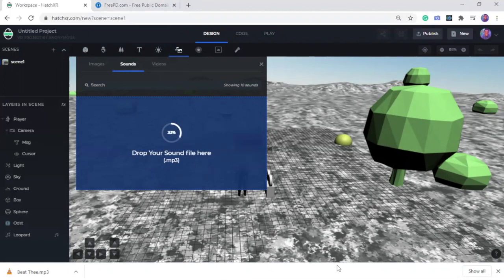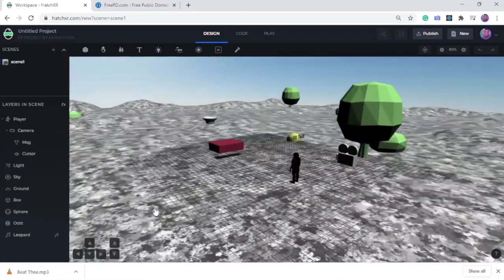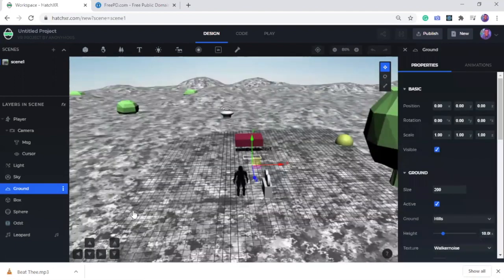Great. That takes a while, but I hope this teaches you the very basics of how to work with design in Hatch. Great.